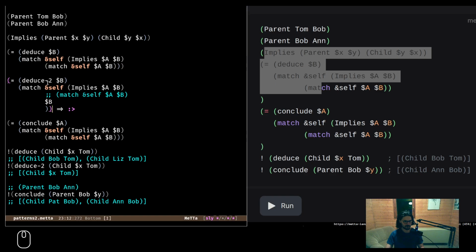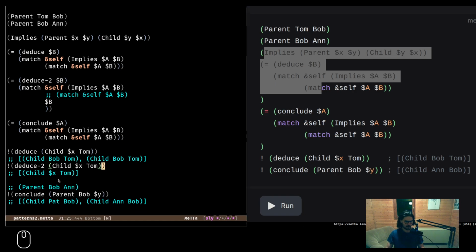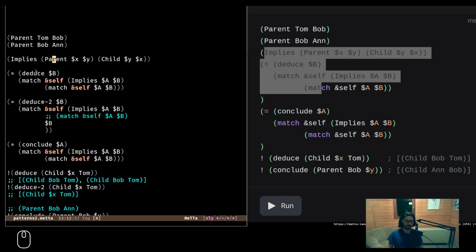And I also tried deduce 2. So if I say deduce, I get child Bob Tom. It's kind of similar as asking the database for all parent relationship things, but now the cool thing is that we program with these logical implications right now, because we are allowed to say child, and then that's filled in, and this is basically instead of writing a function, we wrote this pattern.